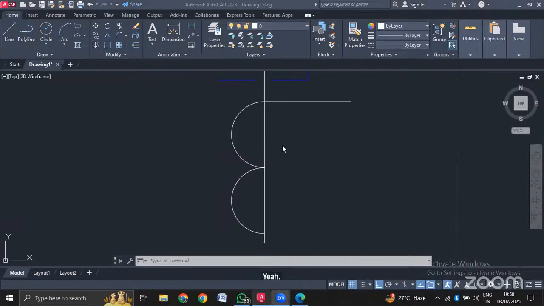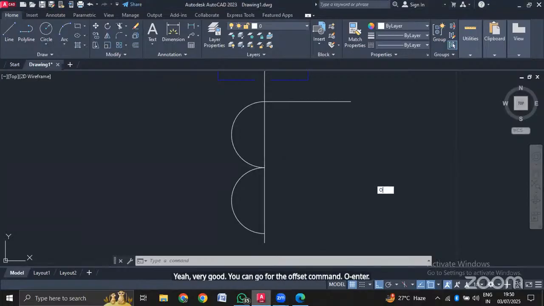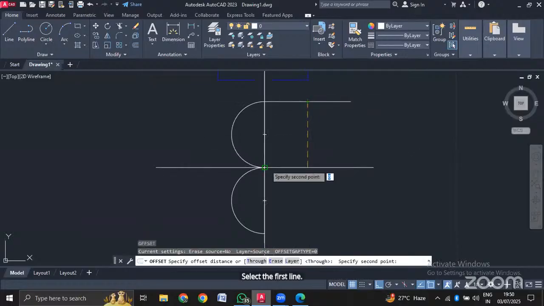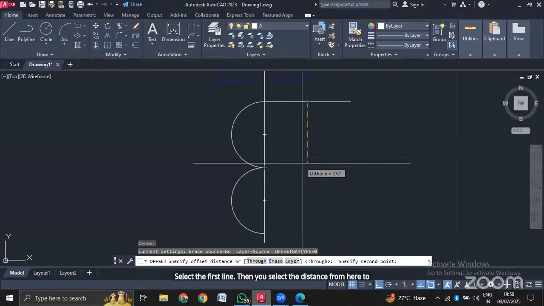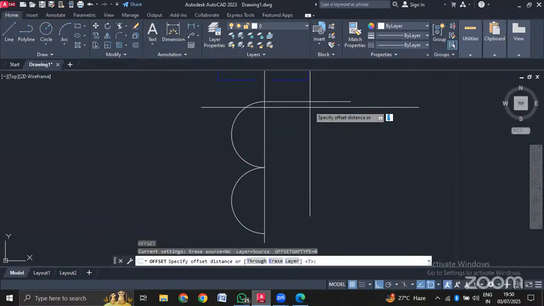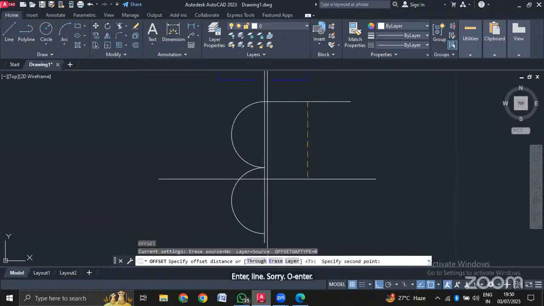Yeah, very good. You can go for the offset command. O enter, select the first line. Then you select the distance from here to here. Enter, line. Sorry. O enter, select the distance.